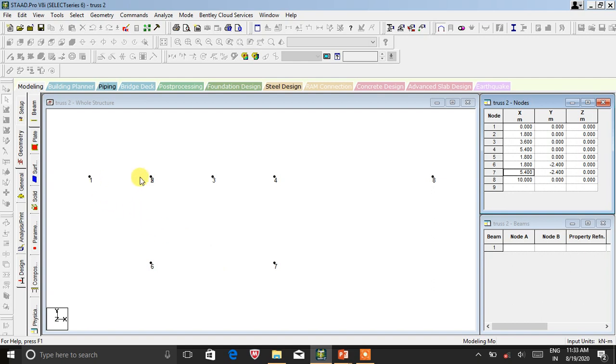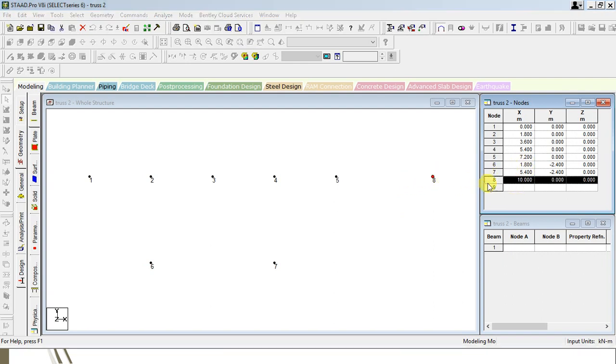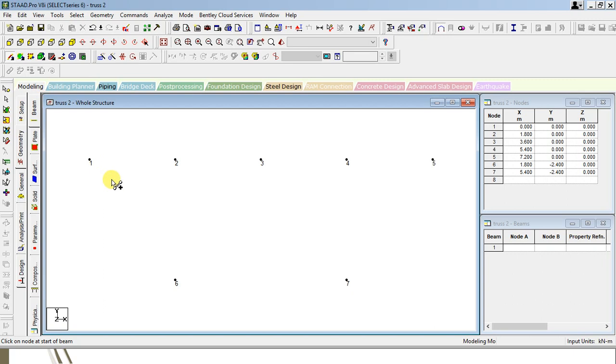So 1, the last here it will be 7.2. Okay, now it is correct. This node is extra one. Okay, now let's complete adding the beam.